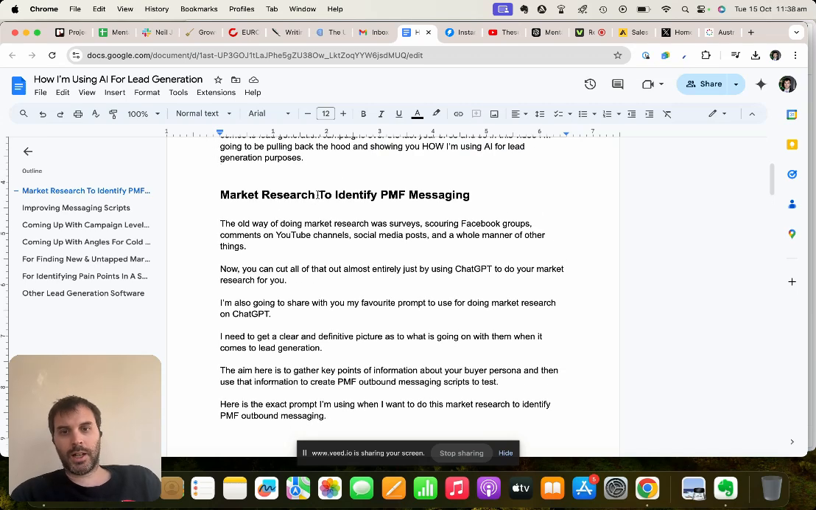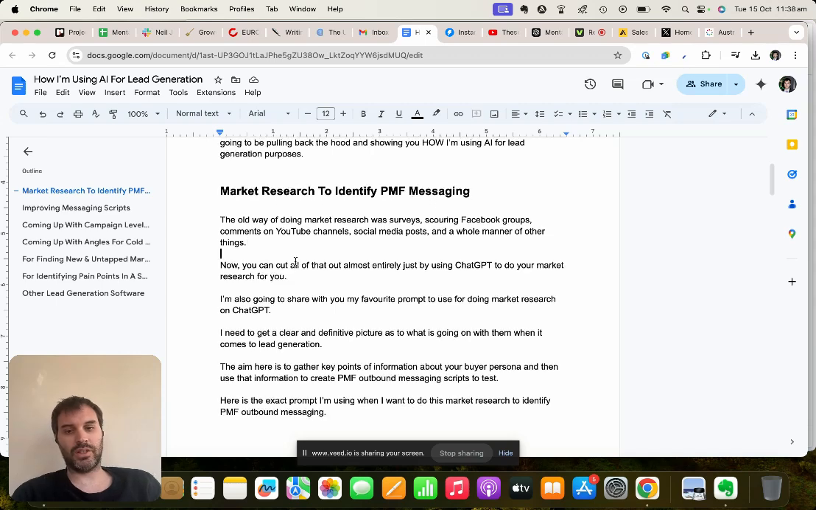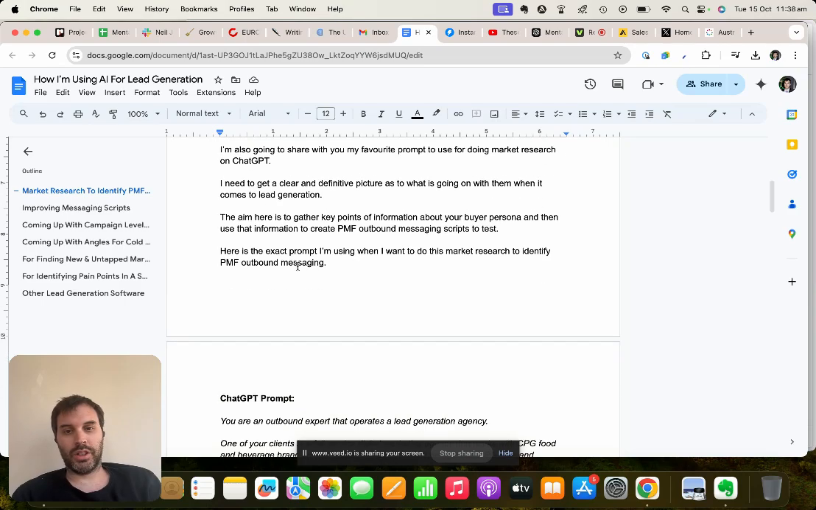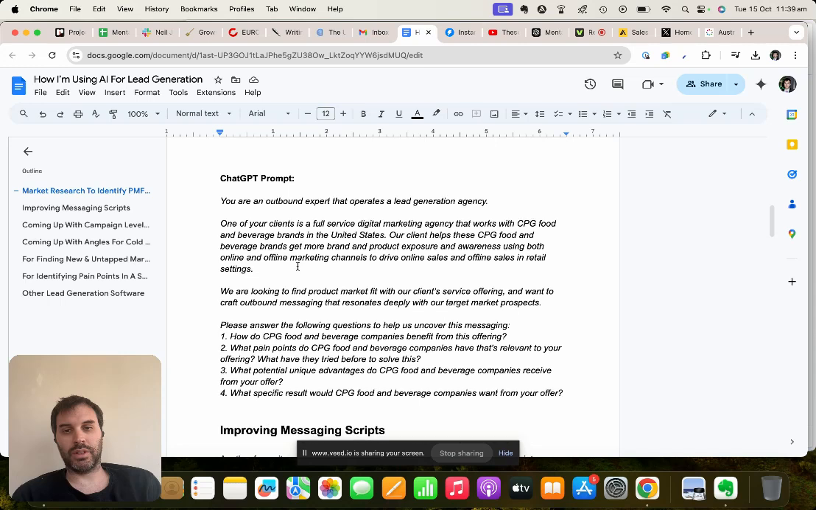One of the ways you can use ChatGPT is for market research to identify PMF messaging, which means product market fit messaging. The old way of doing market research was, I remember going on Facebook groups, looking at YouTube comments, social media. It was pretty difficult and time consuming, to be honest. Today, ChatGPT massively shortens that. And really, the prompt that you can use for this is right here.